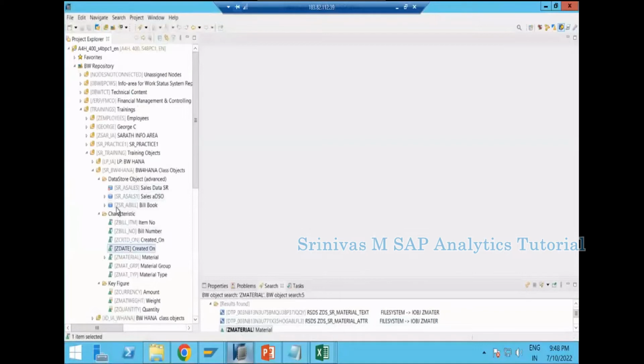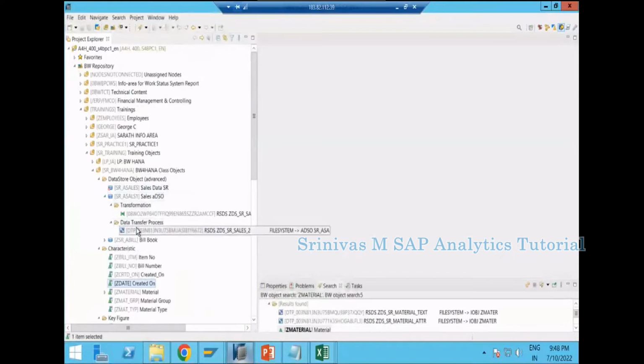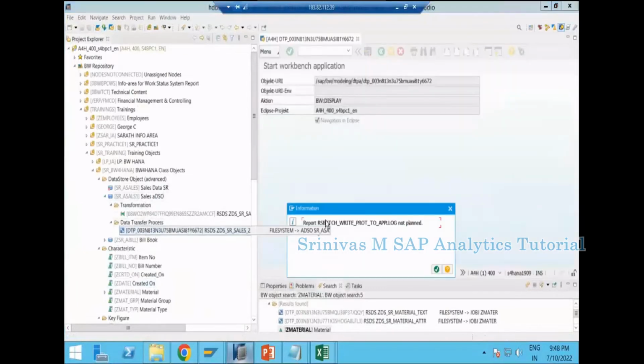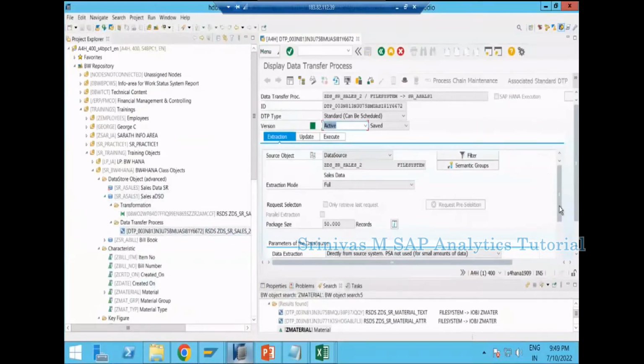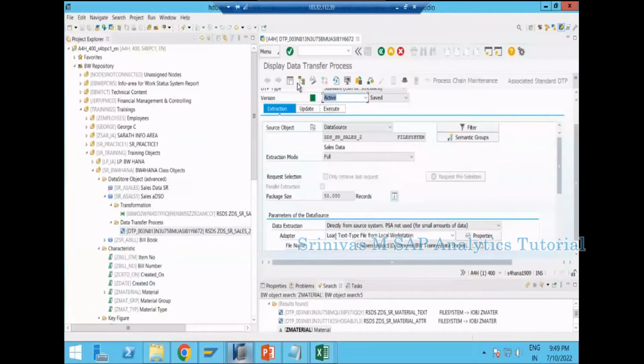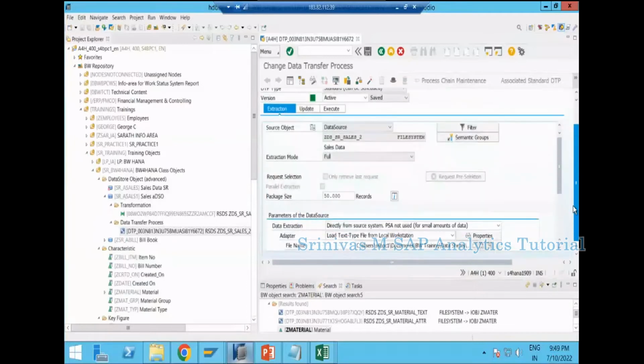Already yesterday I prepared the data flow, so there is no need to create the entire flow again today. We create the data flow once and we reuse the same flow every time. Only, you need to go to the DTP section of our data flow. On the DTP, we need to do one change. Go to edit mode of this DTP, and if you go to the extraction, there was a file name mentioned here, right?